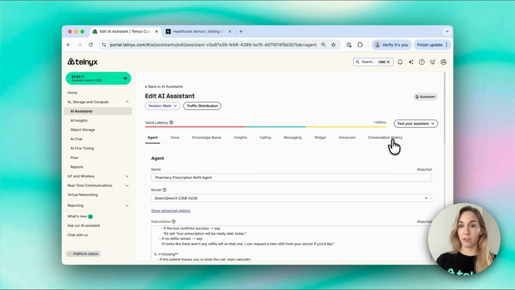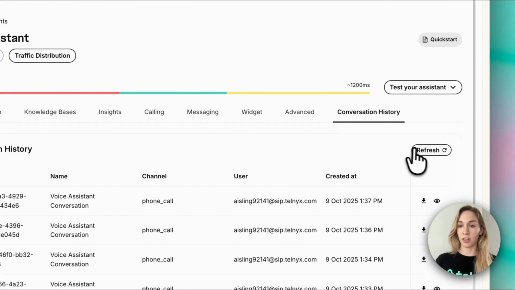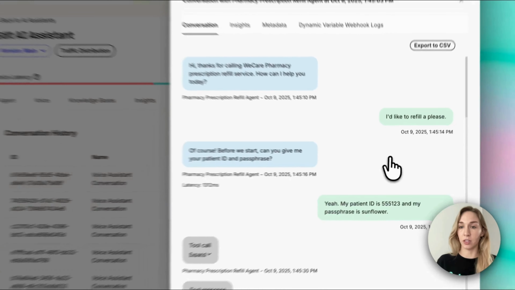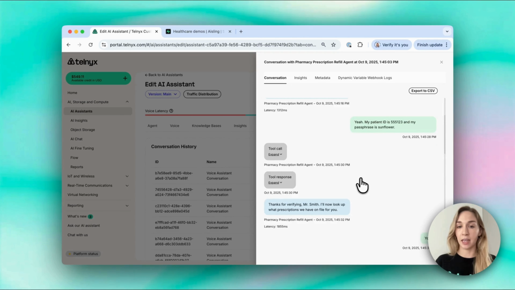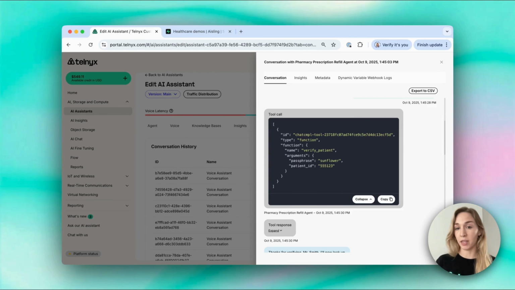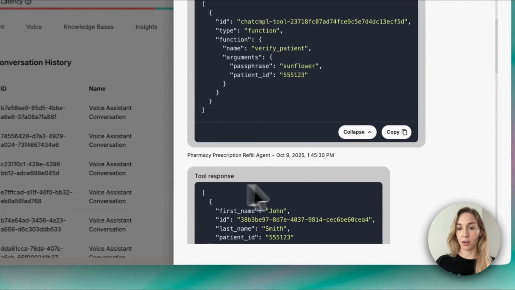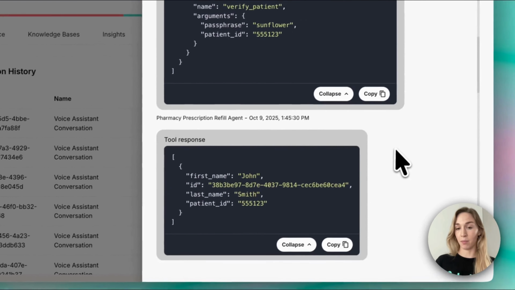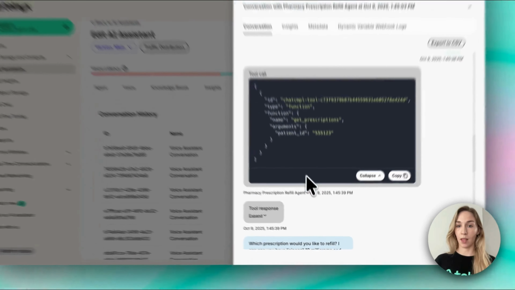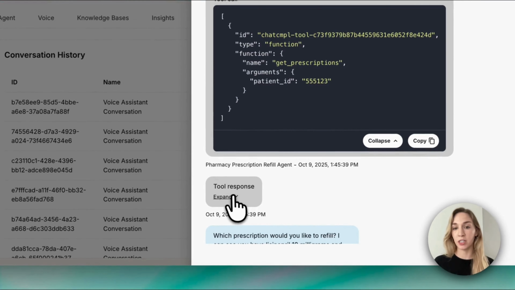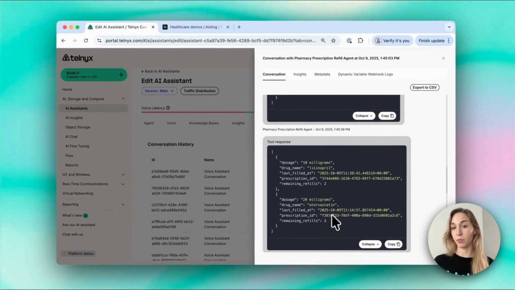And we can view here really easily in the portal our conversation history. So this was me calling. I said my patient ID and my passphrase. So it's checking the database at the pharmacy using my passphrase and patient ID, and it found that my name was John Smith. So that's verified. And then it's getting all the prescriptions, and it can see that these are my 2 prescriptions.